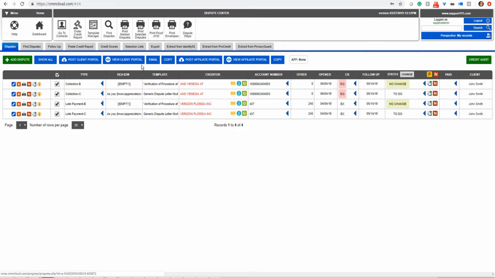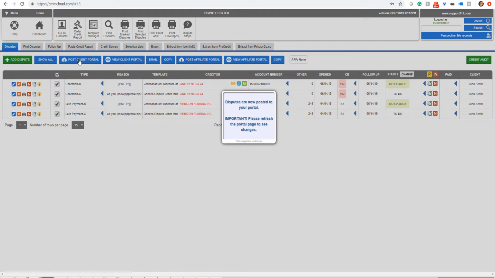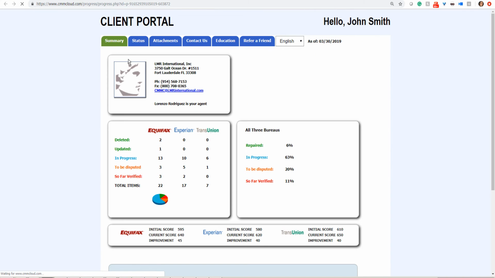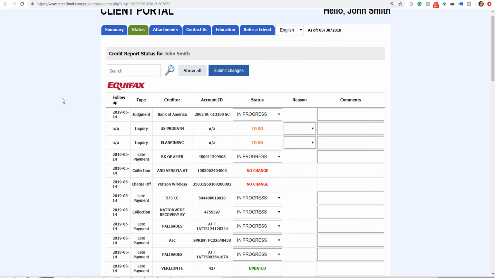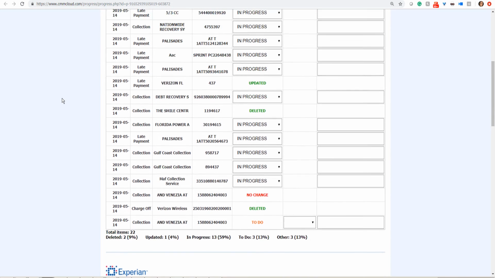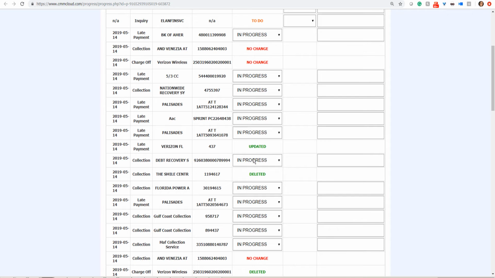So the procedure is pretty straightforward, and if we post again the portal, we are going to notice these changes in the portal. So we can view the portal now, and we'll go to the status. Okay, so you can see that these ones are no change, and these ones are updated, etc.